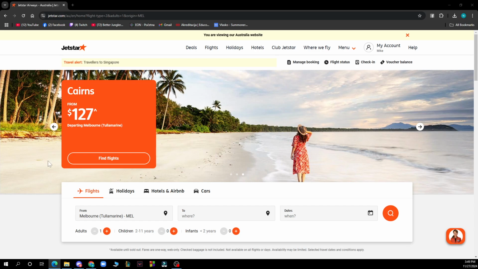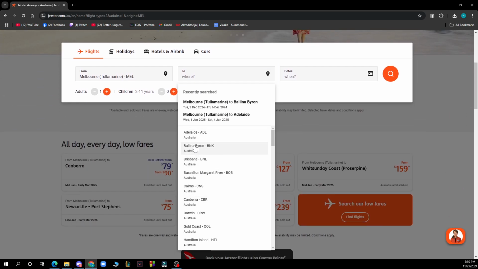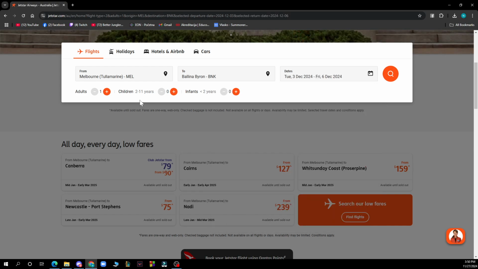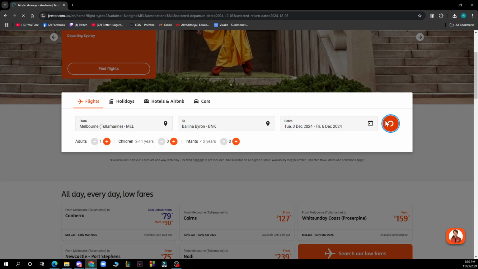So first of all, you need to go to this option here, which I told you about, and put in from where to where you want to go, and when, of course. Put in all of the details: how many adults, children, infants, and everything, then click search.